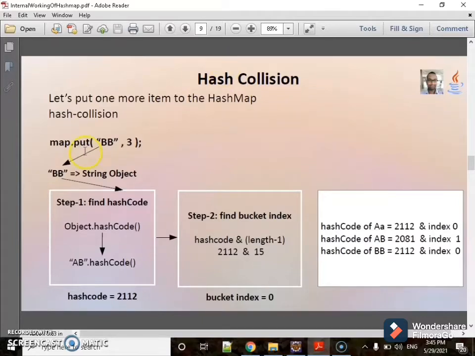This time I am adding BB and 3 to the hash map. The BB string tries to find out the hash code, and in the same manner goes to the string hash code and finds the hash code 2112. Again it tries to find out the index of it, and this time the bucket index is also 0.